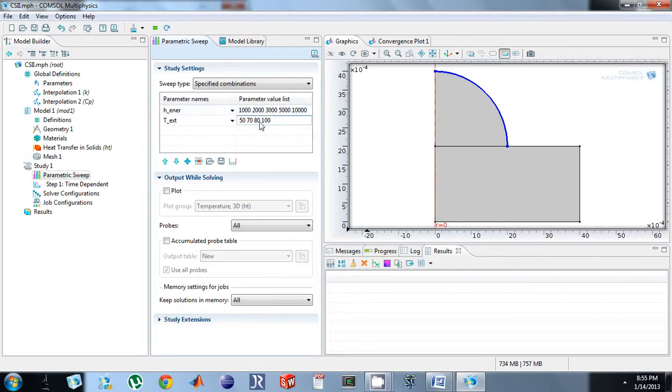Notice how I have 5 up here and 4 down here. That's not going to fly. So I need to do 120. So I need 5 and 5. And it's going to do 1,000 with 50, 2,000 with 70, 3,000 with 80, 5,000 with 100, 10,000 with 120.